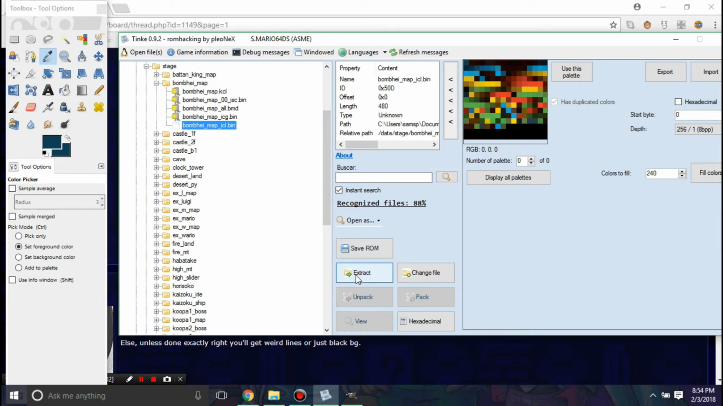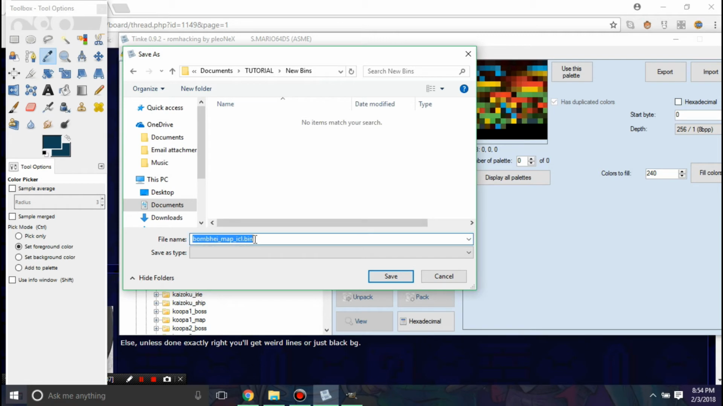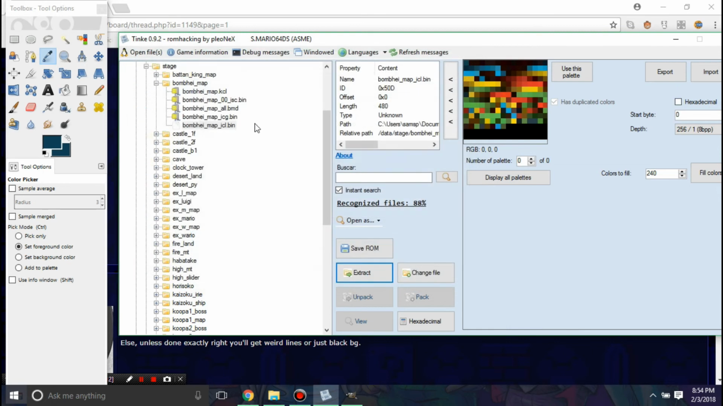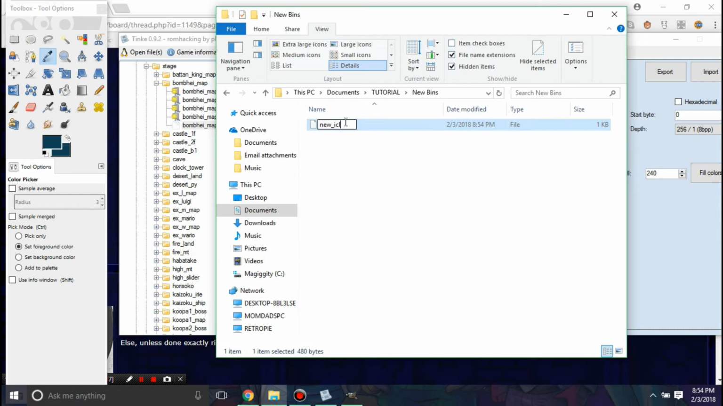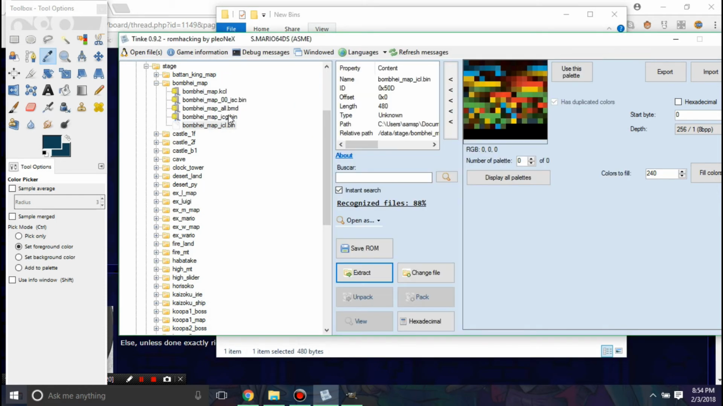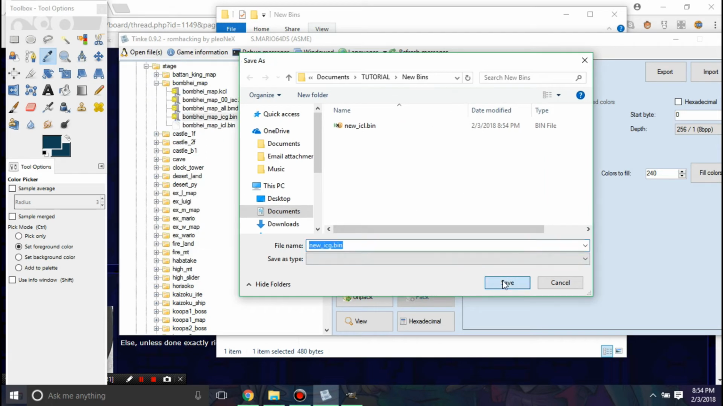So for the CL, you're going to extract it, and then in the new bins, we're going to call this new ICL. And I kind of forgot to add the .bin at the end. And then extract this new ICG.bin. Then finally, new ISC.bin.